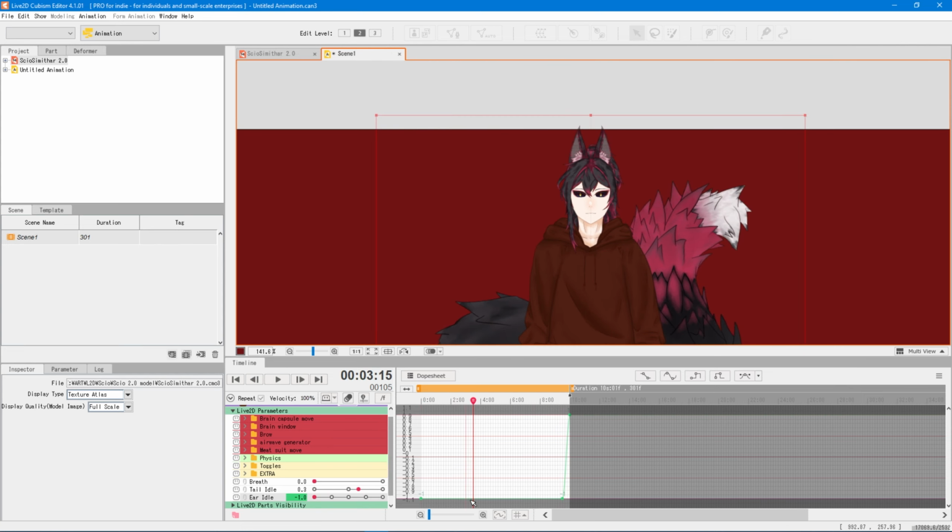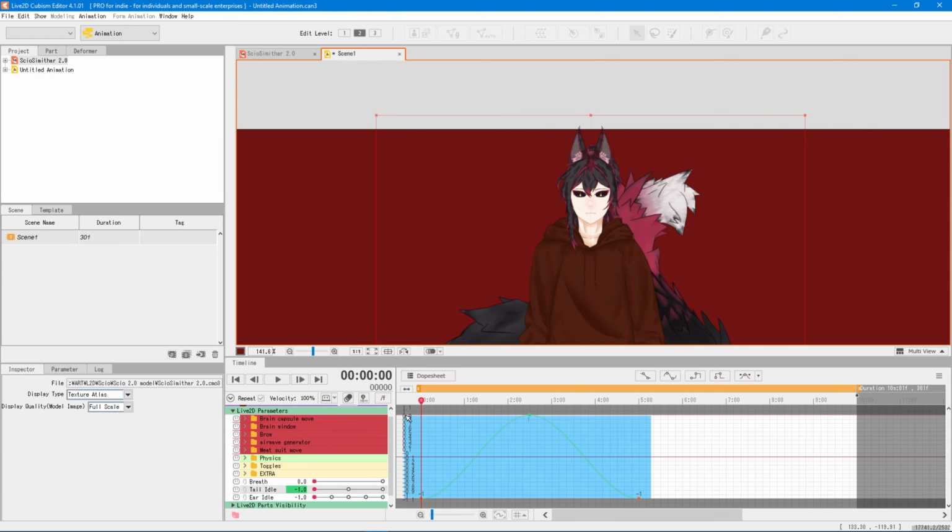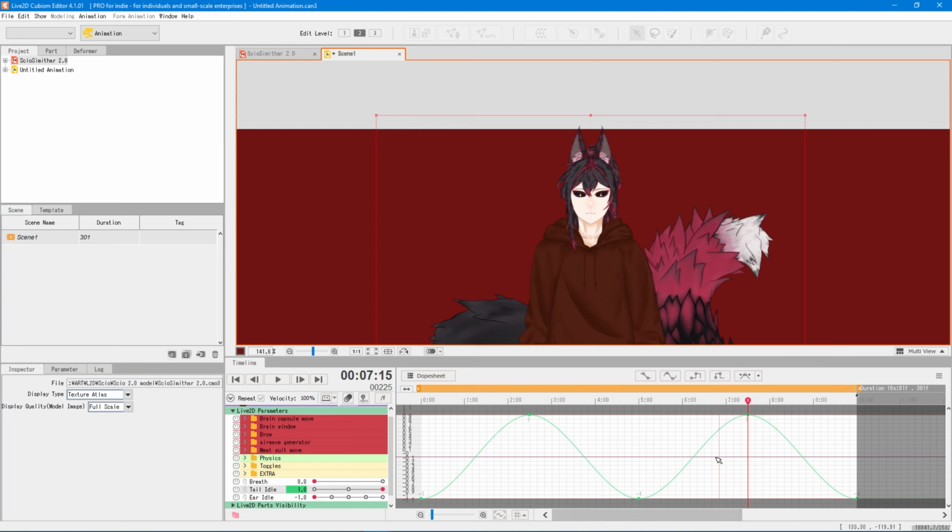To rectify this, I need to go back and look at this, and now I need to copy it. Actually, I need to copy these two because the start position is the same as the end. Just gonna copy and over here at 9.5, paste it in. This creates this effect, which means that it loops twice, while the ear idle only goes once.